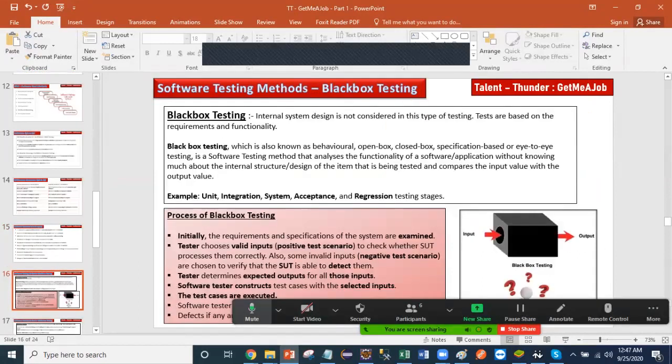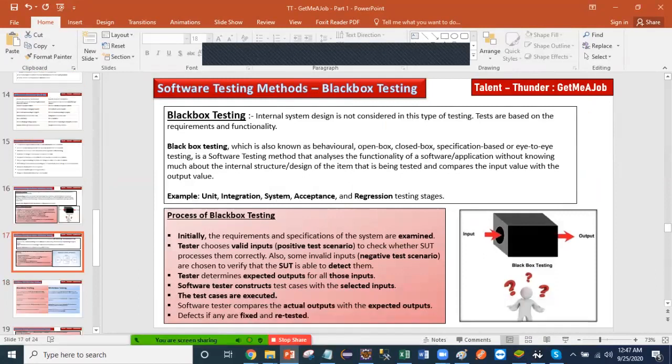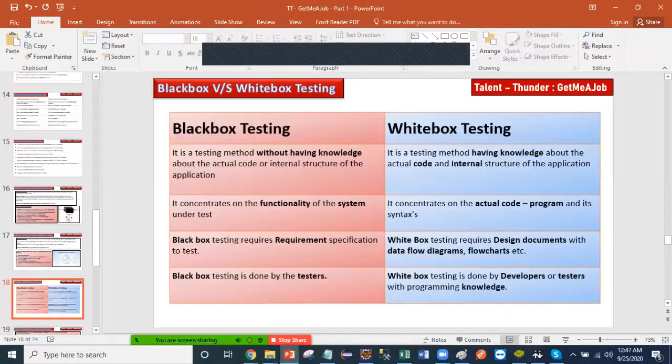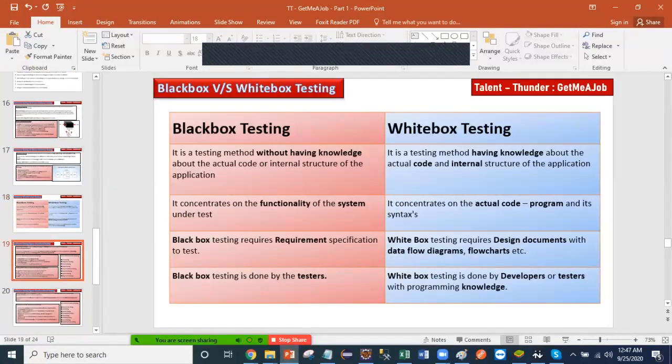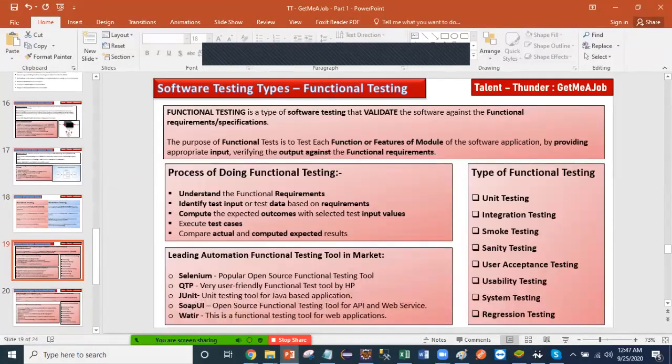Then we went with black box testing in detail. What is black box testing and how can you achieve it? What is white box testing, and what is their difference? And then we talked about functional testing. Then we talked about the different levels of testing. Then what is smoke testing, sanity testing, integration and UAT testing, user acceptance testing.